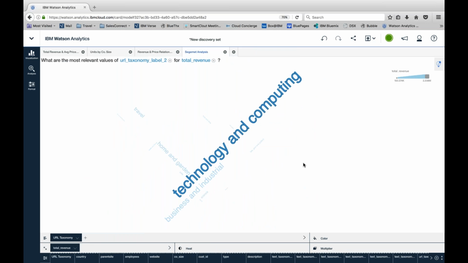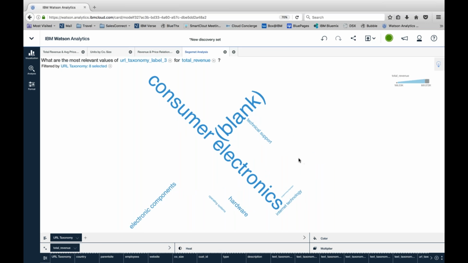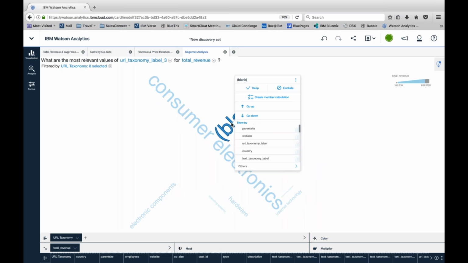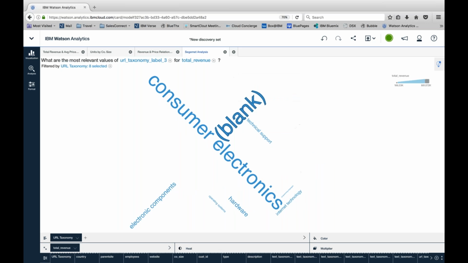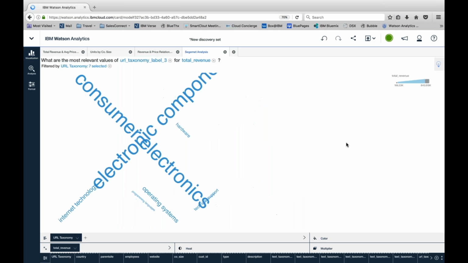Let's drill down into that. Inside of technology and computing, what should I be looking at? Okay, consumer electronics, blank. All right, so I got to tell Rafi and company to continue to fill out the data. I don't want to see blanks. A couple blanks, okay, but that seems to be a pretty large number. Let's exclude it from our analysis for right now.